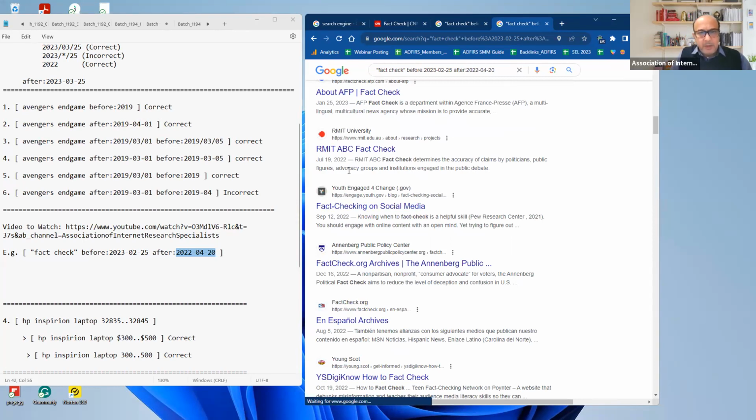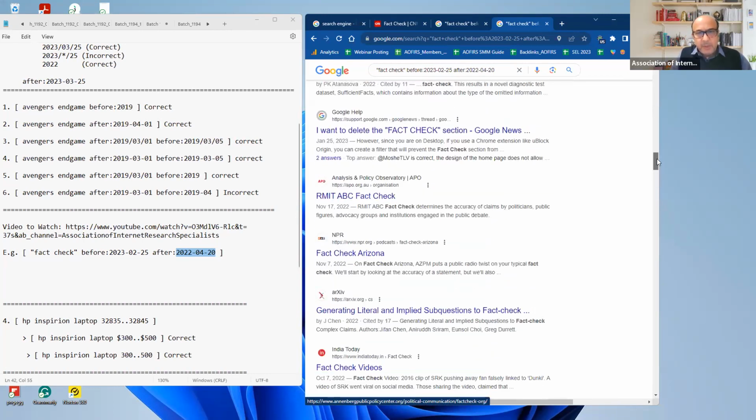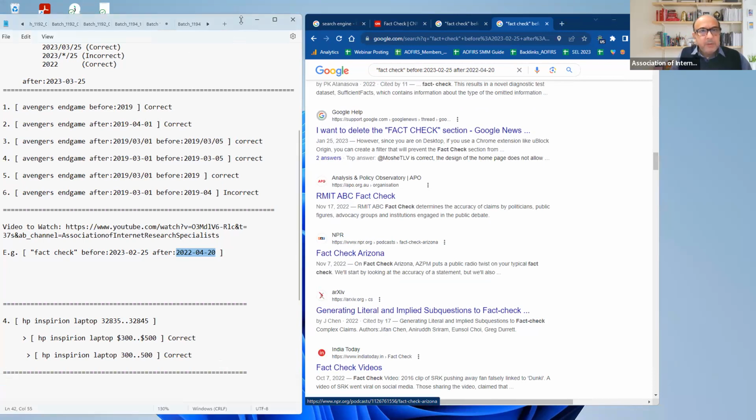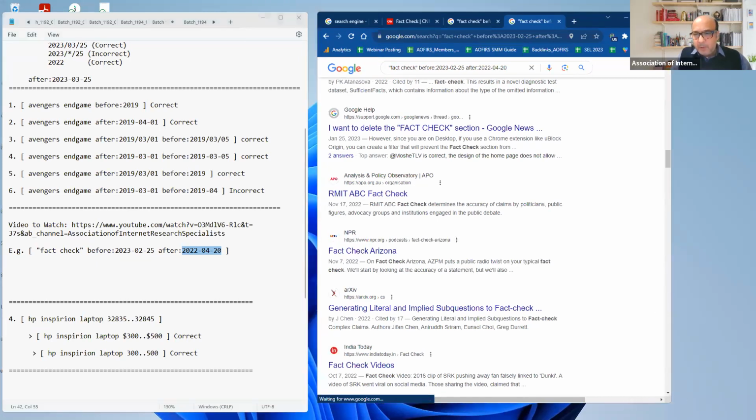This is July 19, 2022, September 2022. Nothing that is in March or before April 20th will show up. So this is the beauty of it. This is, for sure, a very useful command for us to find something within a specific period of time as far as dates are concerned.